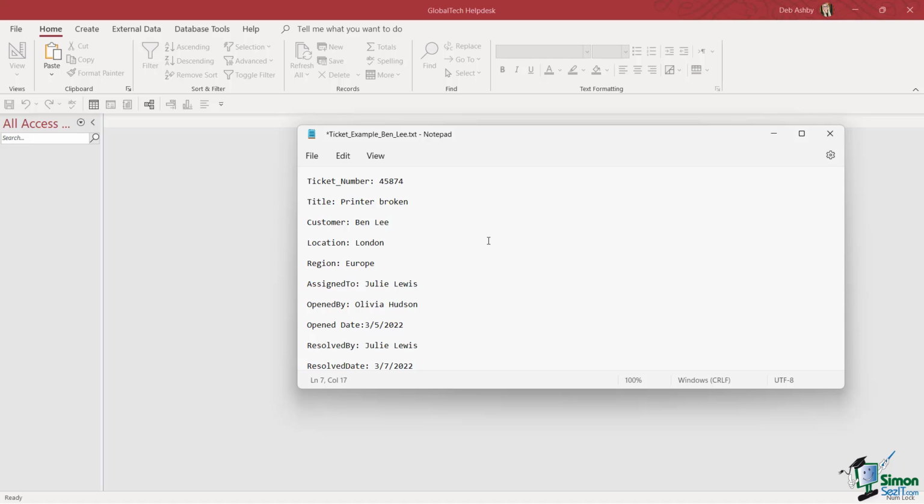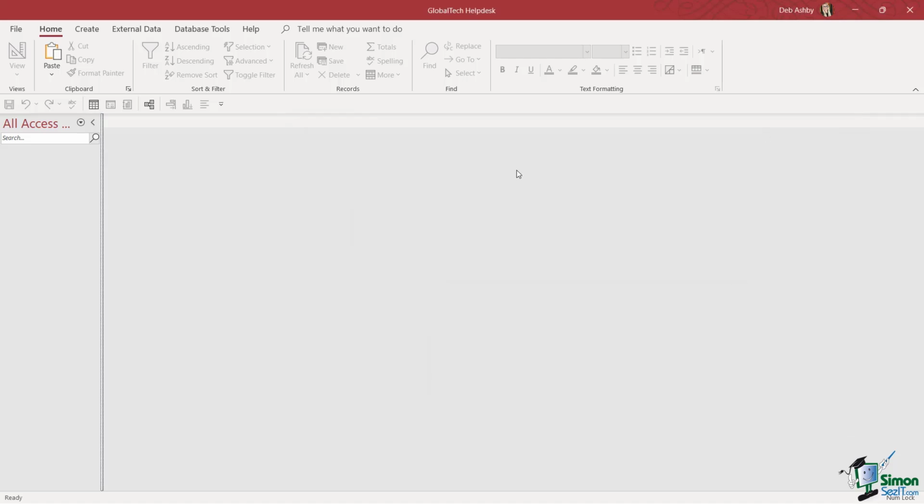His printer is broken. We have the customer name, the location, the region, who that call's been assigned to in the team, who it's been opened by, so effectively who logged the call, the opened date, who it's been resolved by, the resolved date, the priority, the category, and then finally at the bottom, we have a description. So this is going to be our first record in our ticket table. So let's minimize this down and create our first table.